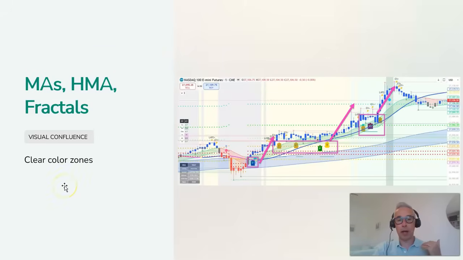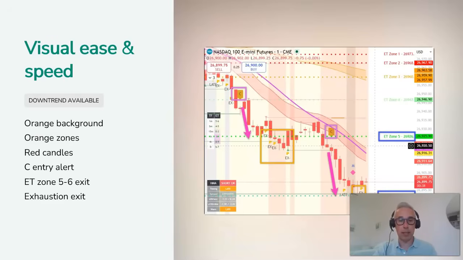Then we have the MAs, HMA, fractals, all of that is automatically included with the support and resistance levels. There's a lot of visual confluence. Some things are not shown on purpose that are in the indicators, but are used for calculations, but not visually shown. Some things are, like the MA bands and the fractals to show support and resistance. So there's a lot of visual ease and speed.